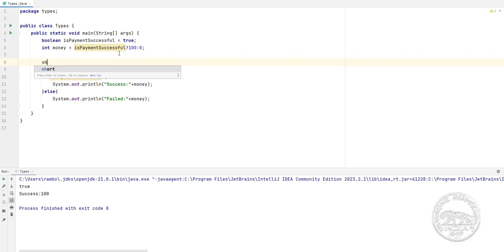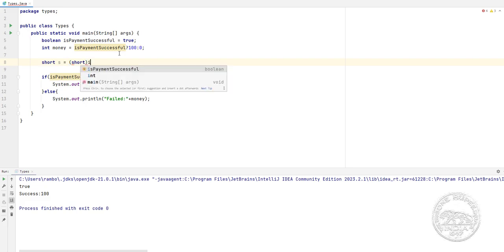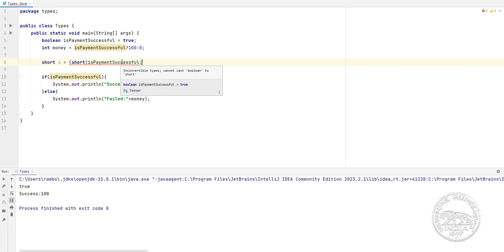If you come below and maybe use one more primitive type called short, and you try to have the boolean cast as a short, the compiler complains: inconvertible types, cannot cast boolean to short. But if you just change it to boolean, a boolean can be cast to a boolean, and then come here and print s, and s will have the same value as successful.